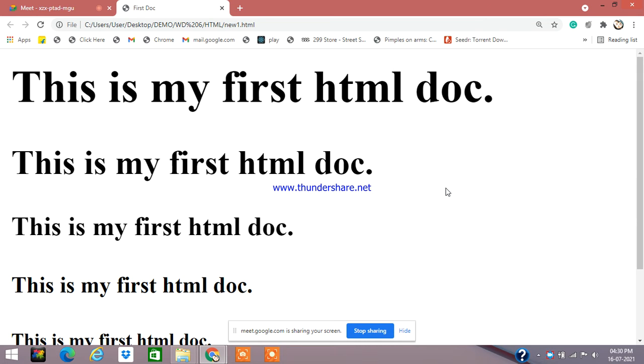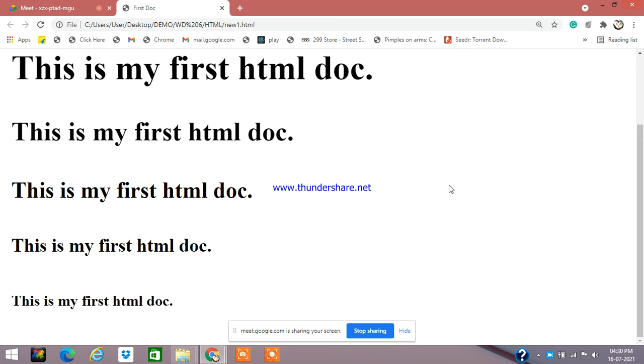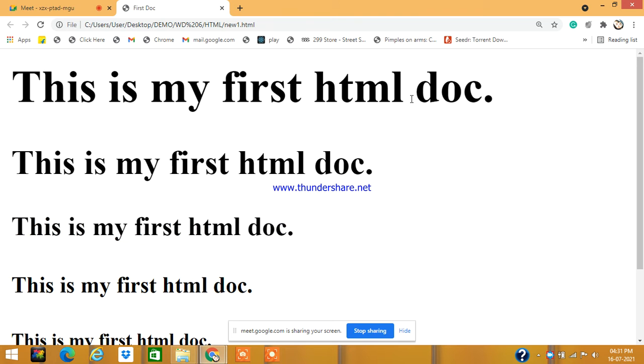Understood, everyone? Yes, ma'am. It's very simple. Now, what if we want to color in this page, or color in these lines? We can have some different attributes here. Okay, so we'll be using those things. So this was just the basic of HTML, just a basic.